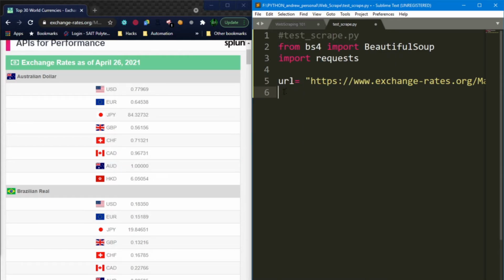We're going to keep going down. So we're going to use our request module, and we're actually going to get the URL.